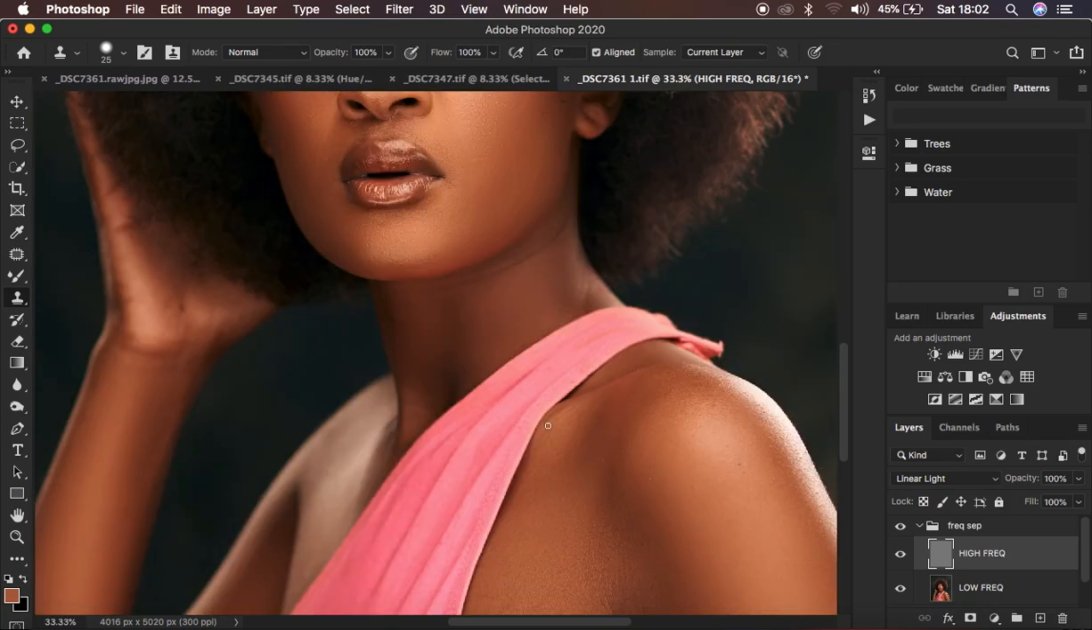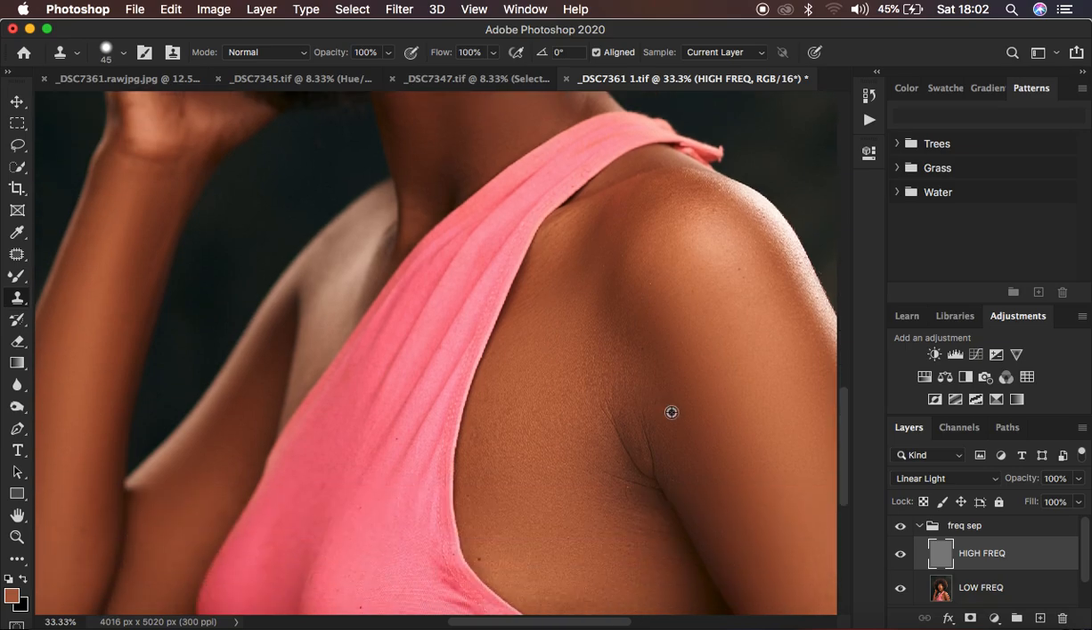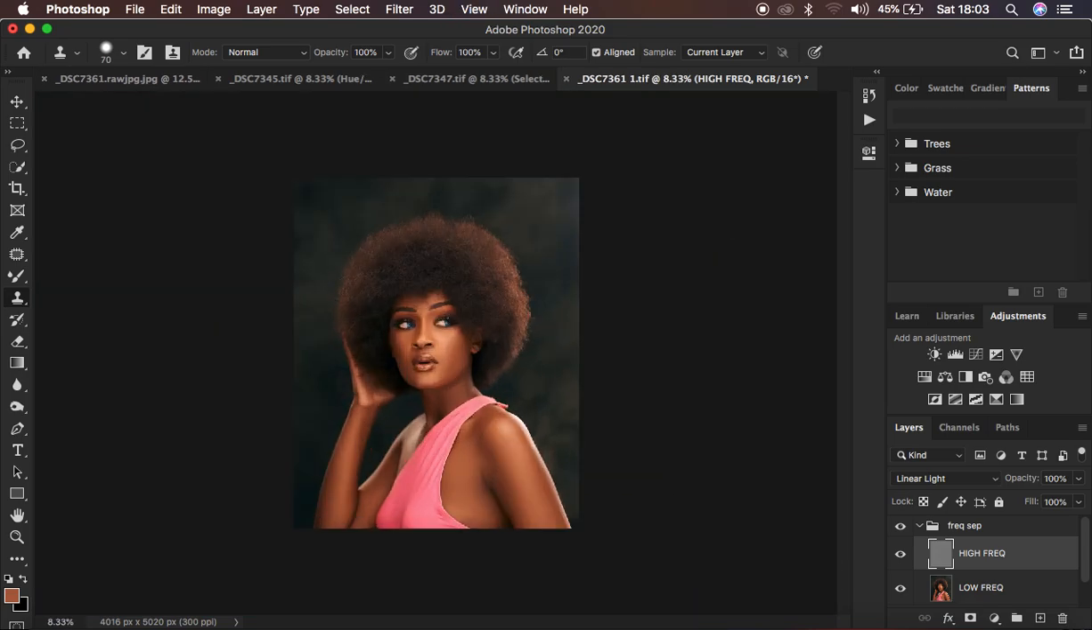You can even get rid of these lines right here by sampling and painting over that line to get rid of it, and do the same for a second line. So basically that is how to remove the blemishes. So we are done retouching the image. So look at the before and after, before, after.